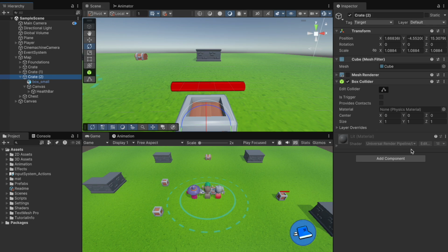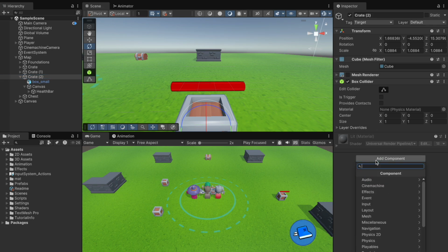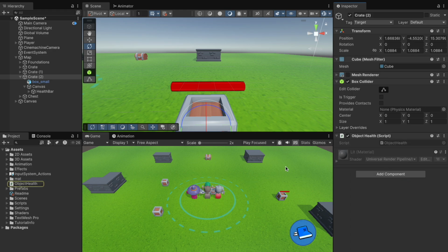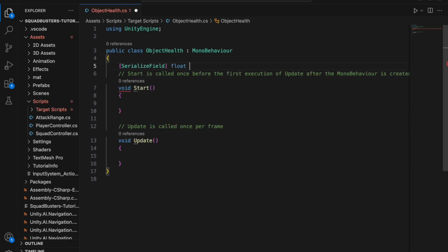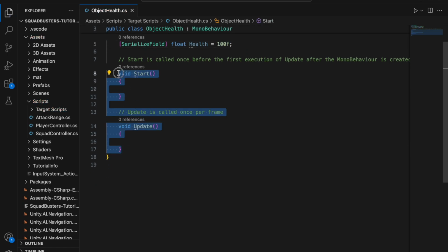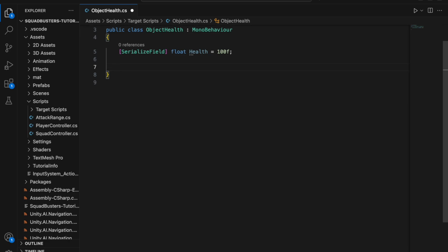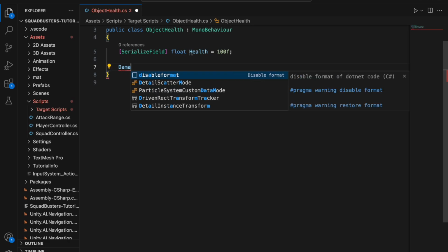Now what I'll do is I'll add a new script in our crate. Let's call it object health. I'll open it in Visual Studio. Inside this object health, first thing I want to do is make a serialized field called float. This float will be for health parameter, and by default, we can set it as 100. And next thing I'm going to do, I'm going to remove the start and update from here. And we want to display our health and also take damage.